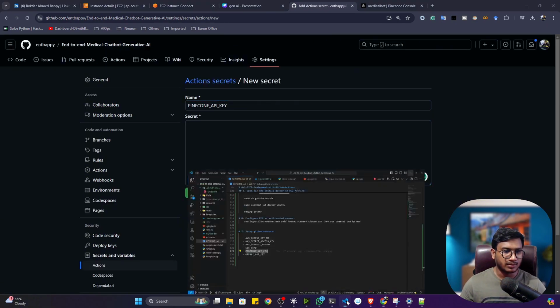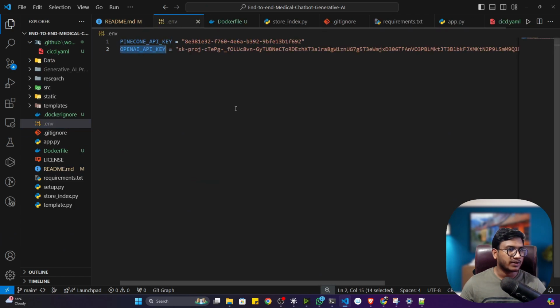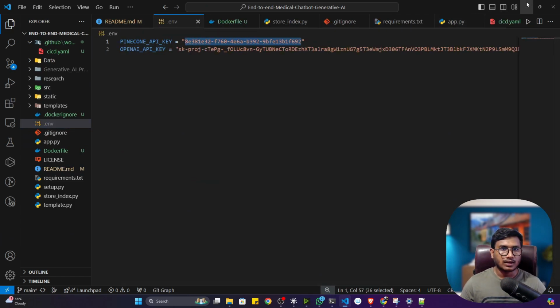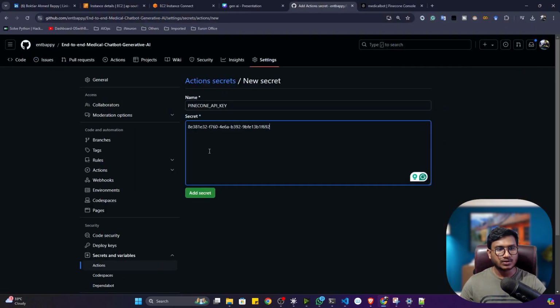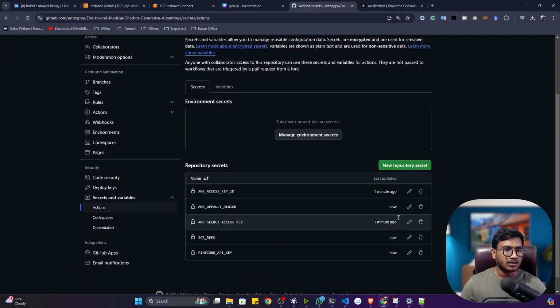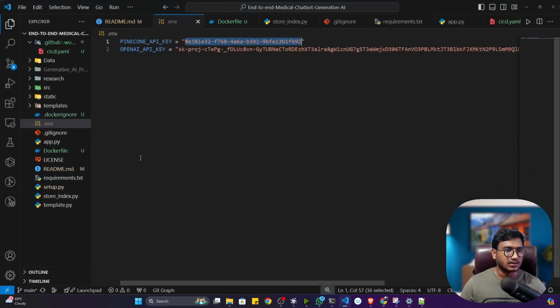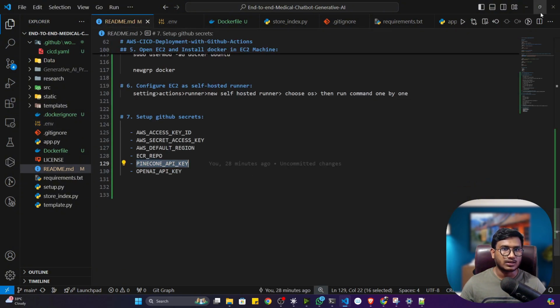So let's copy it and add it here. I think you remember in my .env file I had my Pinecone API key. Let's copy it. This is not available inside my GitHub, that's why I'm reading it from the GitHub secret. This is the idea. Now I also need to add my OpenAI secret, that means the OpenAI API key. The last one you can see is the OpenAI API key. Let's add it.